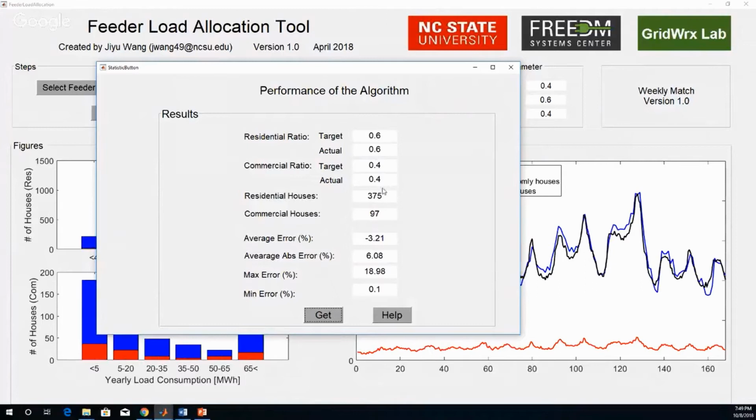And we can also see the error of this result. You can see the average absolute error between the target profile and the profile we get from the simulation is around 6%. And if you click help, you can also see the formula I use to calculate the average error and the average absolute error here.